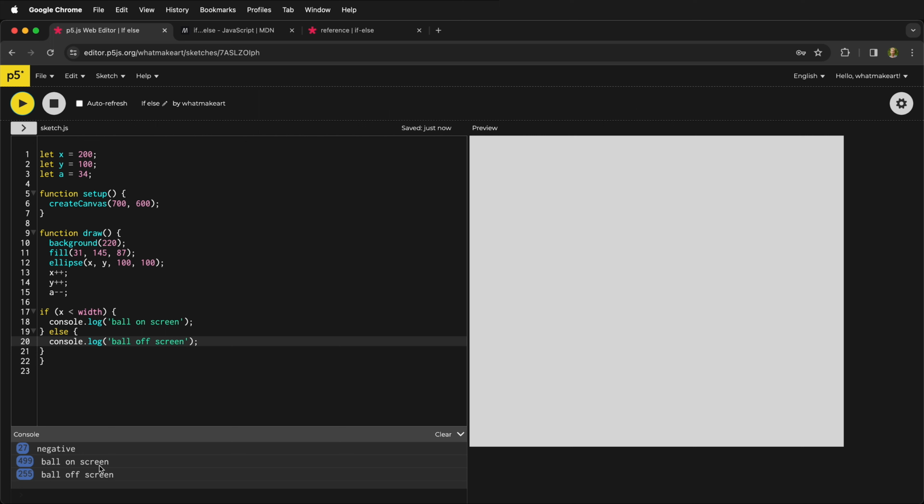So using console logs is a great way to debug your program before you have to put all the function in there. So we're going to talk about how we can use a conditional like this to make our program move the ball back. But this is the first thing that we need to know, just how the structure of this conditional works.